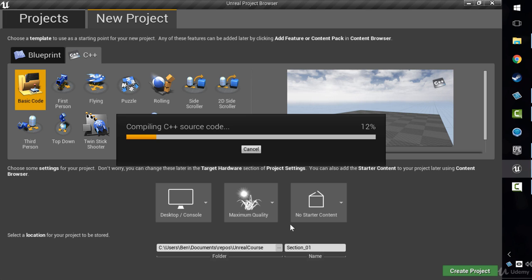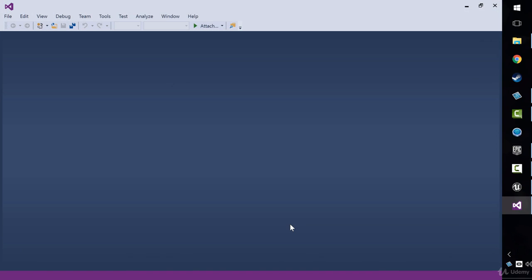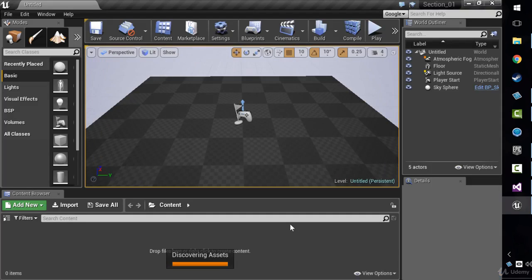So we let that happen, and then we're going to see what Unreal looks like on the inside and learn a little bit about saving and scenes and how that all works. So scenes, you may hear the term level, they're all the same type of idea.